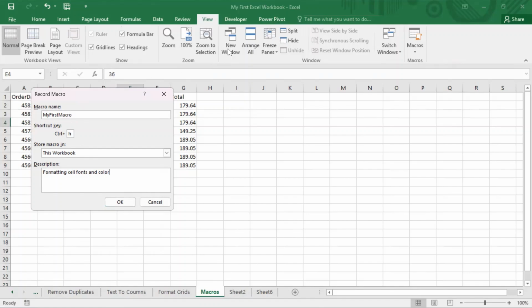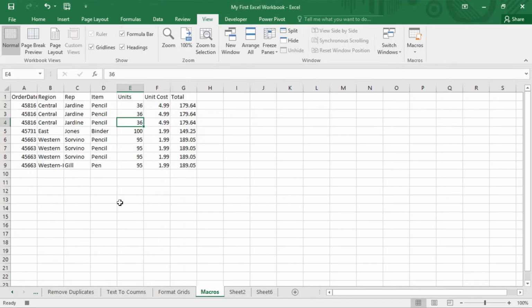And I'll say okay. As soon as I press okay, it has started recording. You can see that at the left hand side bottom corner, there is a macro currently recording. So I'll start my recording.